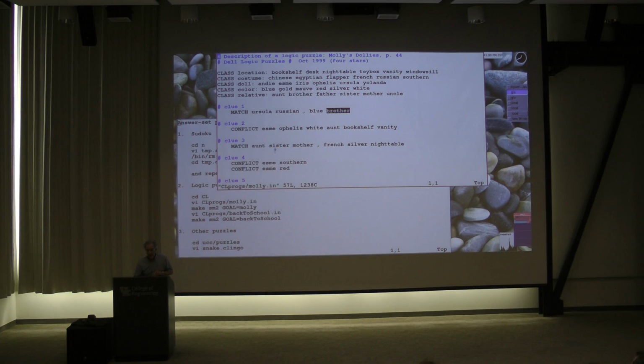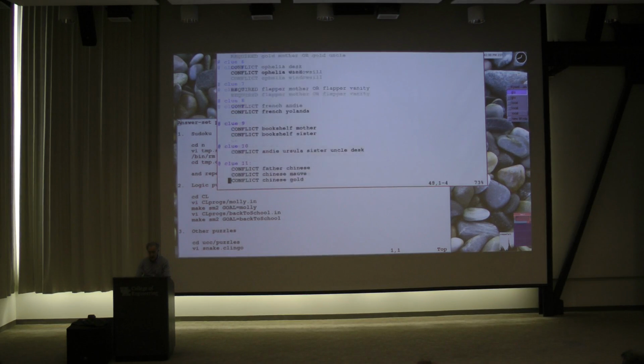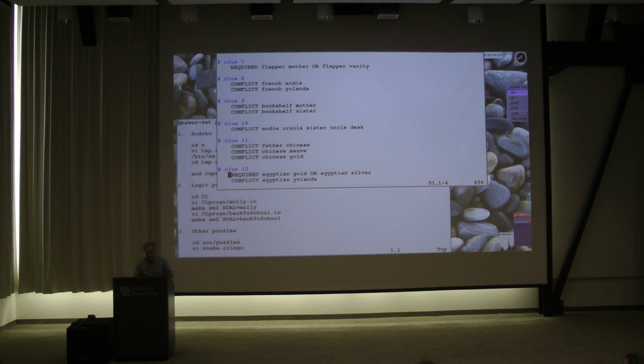The next one says, well, I'm not quite sure how the clue is worded. Let me just say it in English. Esme and Ophelia are different dolls because they have different names, but they are different from the one wearing white, the one given by the aunt, the one on the bookshelf, and the one on the vanity. These are all different dolls. So I've got a bunch of conflicts and a bunch of matches, and it turns out that all of the clues are either conflicts or matches. Oh, there's one more here. It says that the Egyptian is either gold or silver.